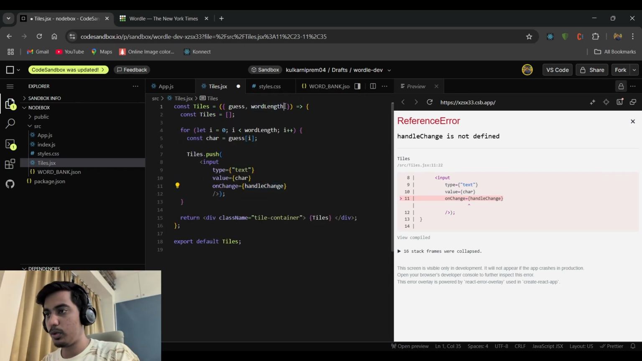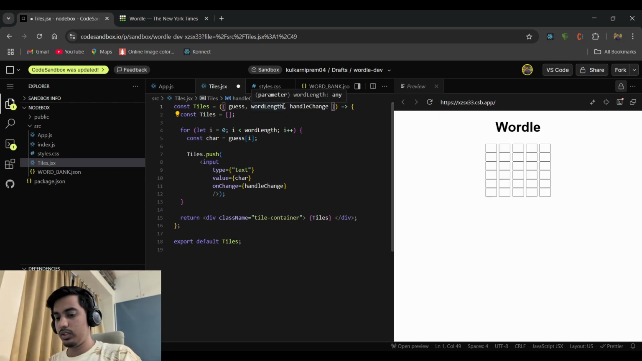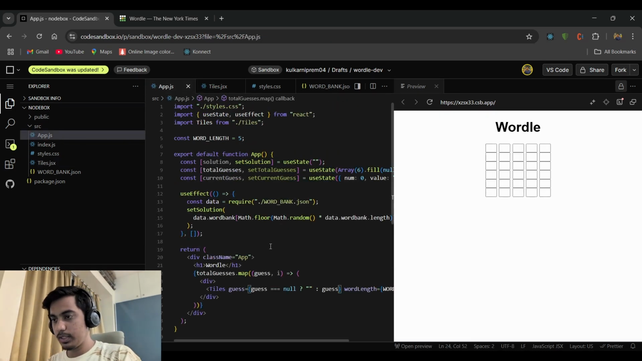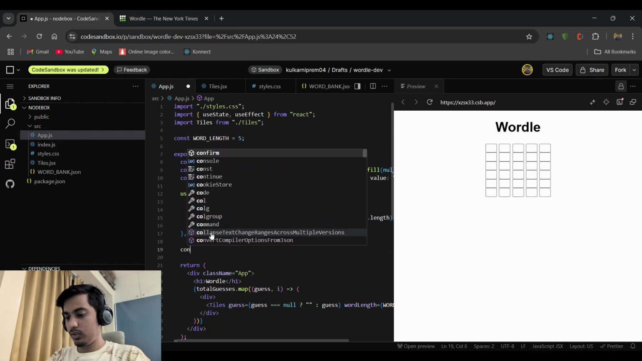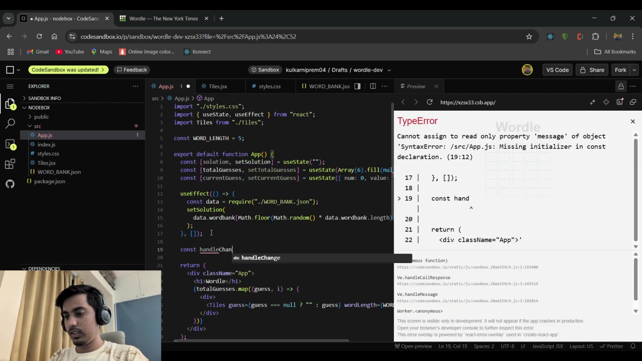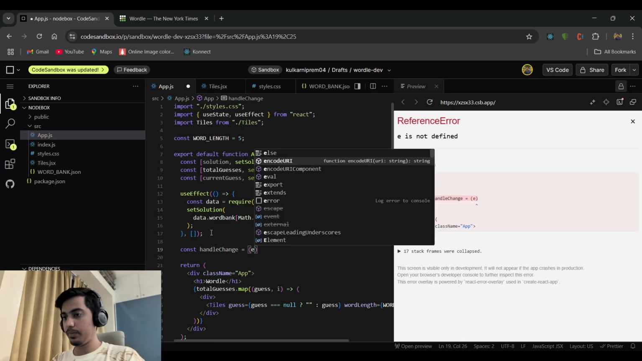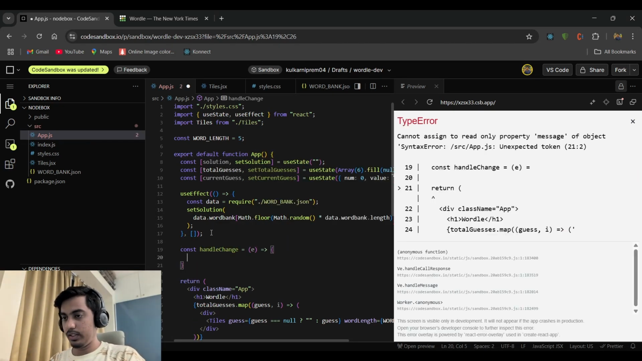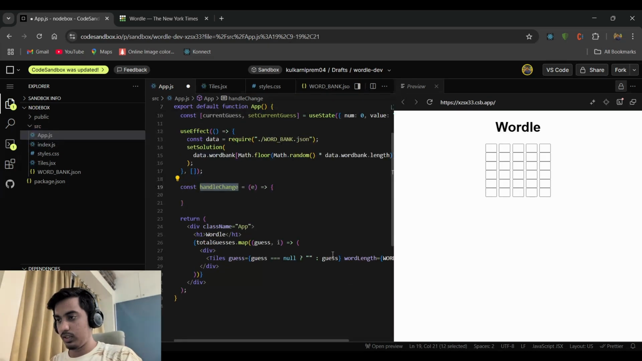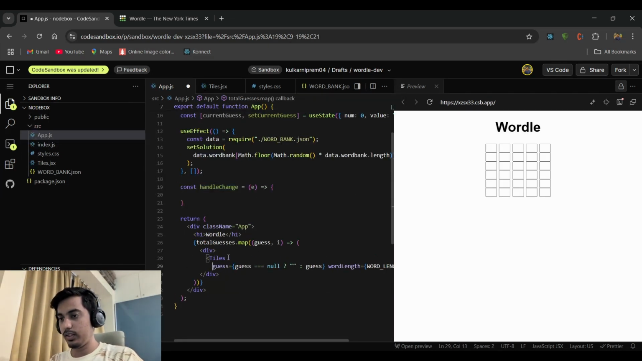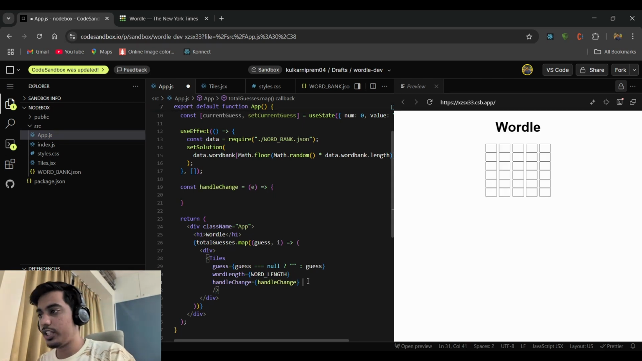So let's grab this prop over here, and let's say const handle change, which will have an event, and we will pass this as our prop to the guess component. Let me just format this as well, and let me pass this handle change as our on change function to the input tag.